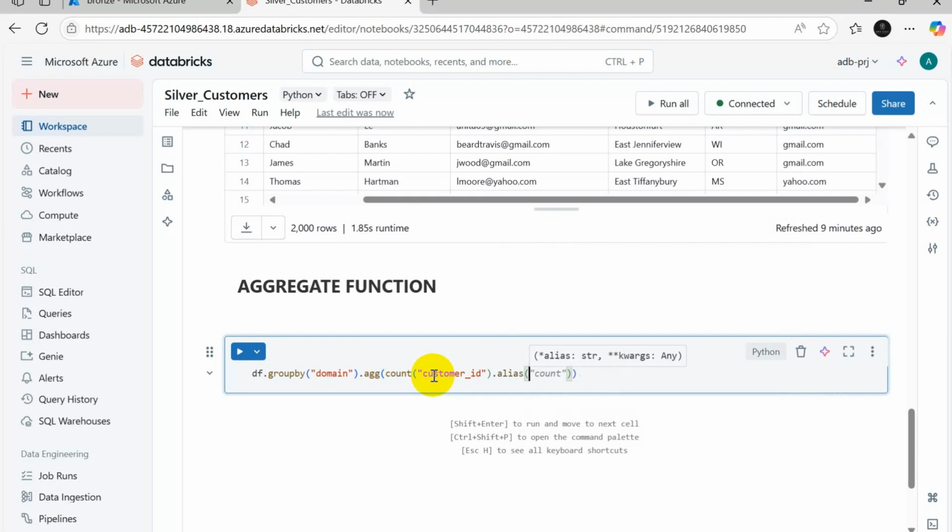If you have to rename anything, you have to use this word alias. Then it is total underscore customer, and this is very easy. If you create the column in any other technology like this, right, I can make this like customers because we can have multiple customers, right? So this bracket is closed.